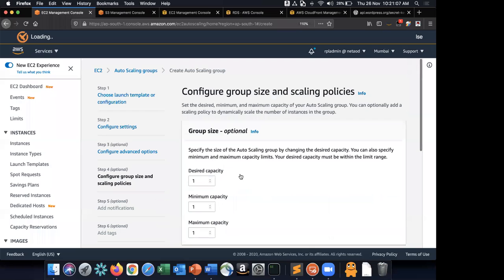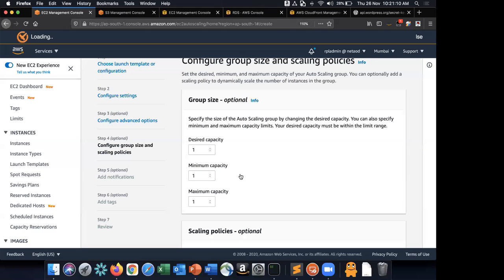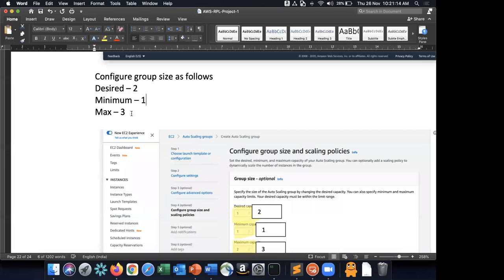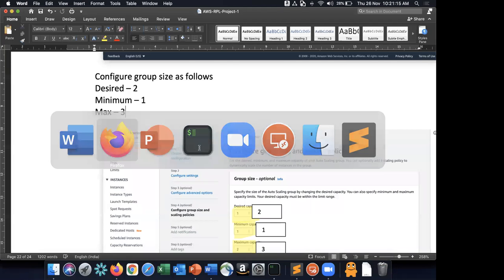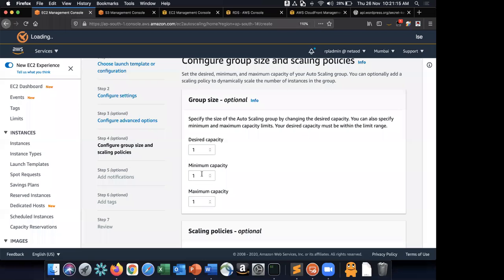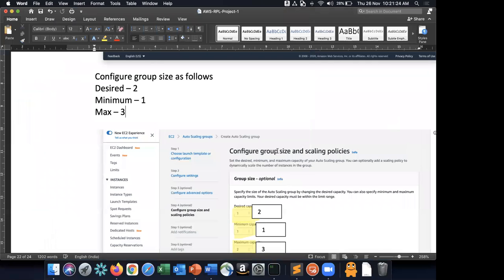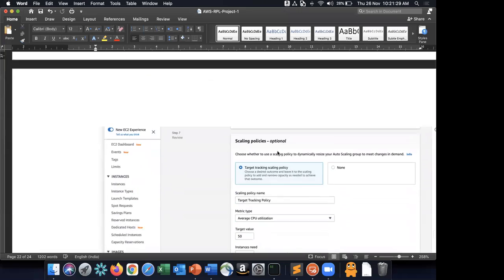Okay, here the desired capacity, follow the steps that are mentioned here, right? Desired is 2, minimum is 1, maximum is 3. Desired is 2. We are going to have 2 instances desired. Minimum is 1, maximum is 3. Okay, do that and then click on next.